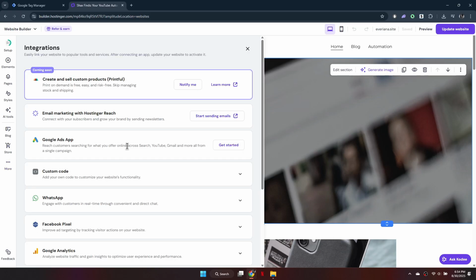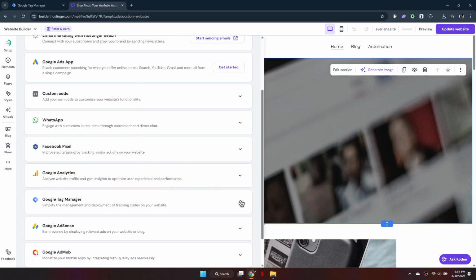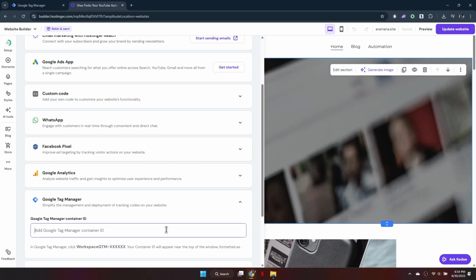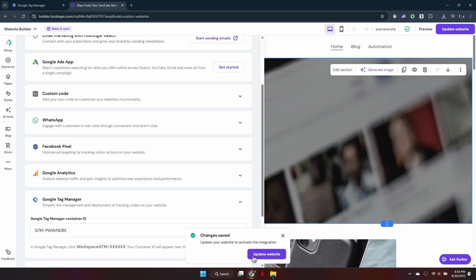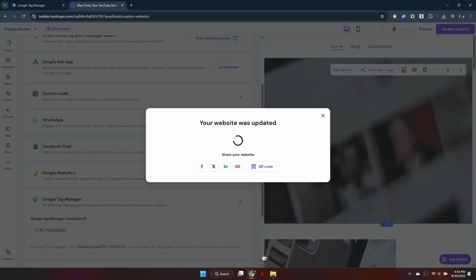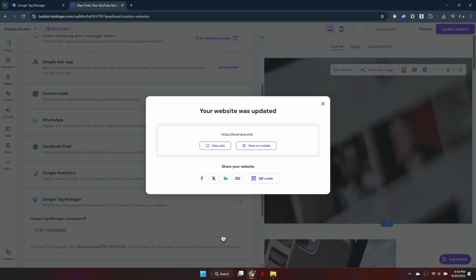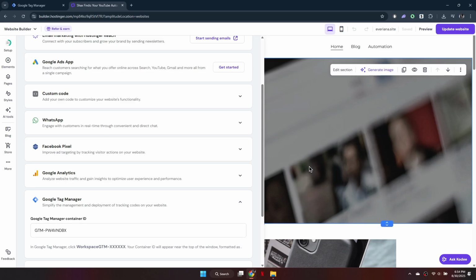Here, you'll see a field for Google Tag Manager. Paste your container ID into this field and save your changes. Finally, click the Update or Publish button to apply your changes. Hostinger will automatically insert the GTM snippets into the header and body of your site.